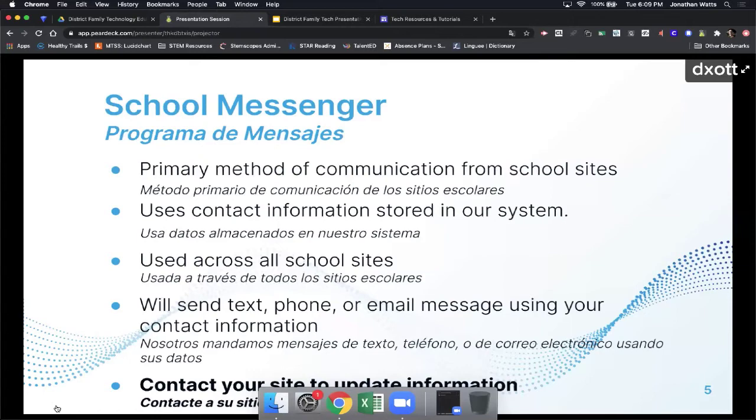The school sites and also the district can choose to send you a message using a predetermined text, so they can write something out that will come to you in a text message. They can record or type out a message, and I believe a robot reads it, but most of the time they record their own voice, and that will come to you as an automated phone call. Or they can choose to do an email message, so they can type out the message that they want you to receive, and then it'll go.